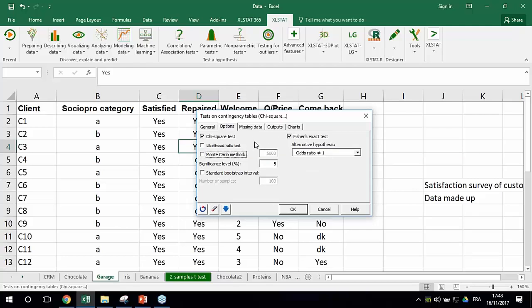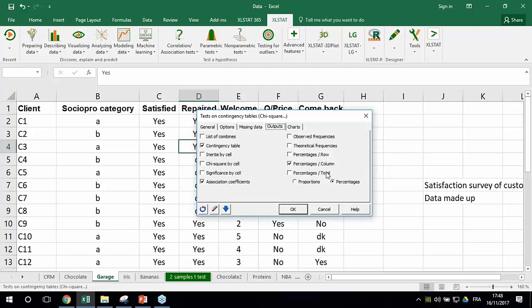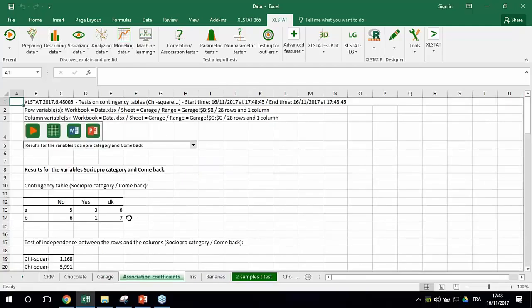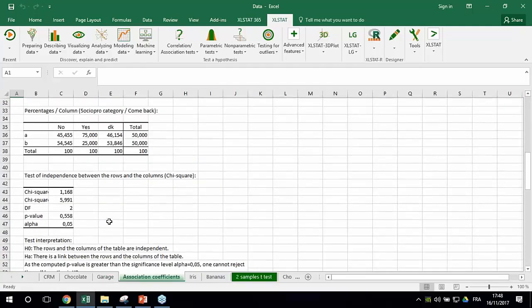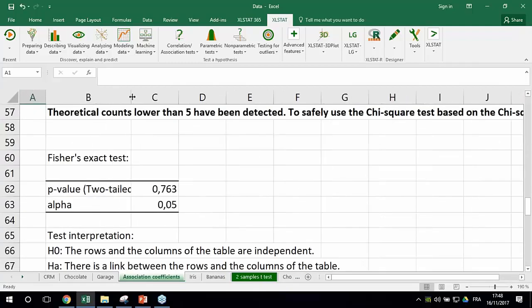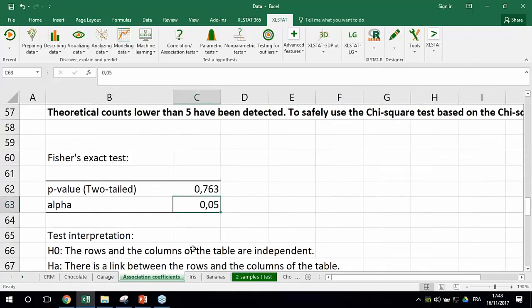because the chi-square test has conditions of validity that you can check online in the guide. Here also there are many outputs we can play with, and I click OK as soon as I'm ready. Here we go. Here's Fisher's exact test and the alpha threshold that I didn't set in the dialog box, but I could have done this. 0.76.